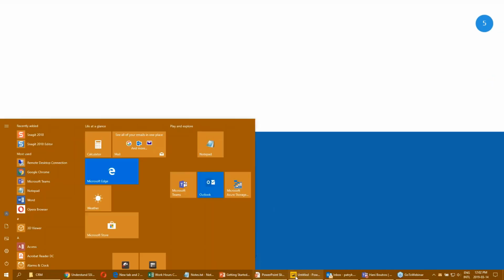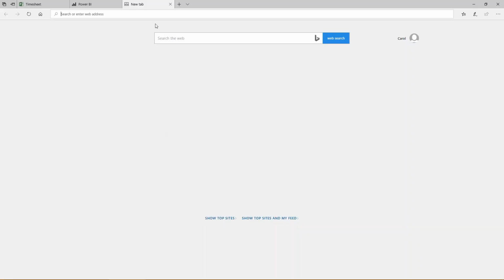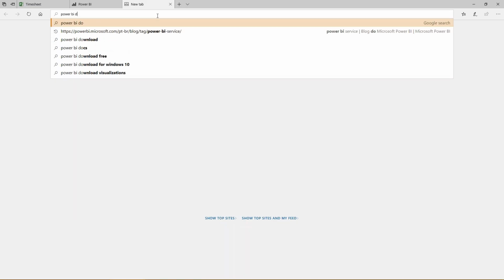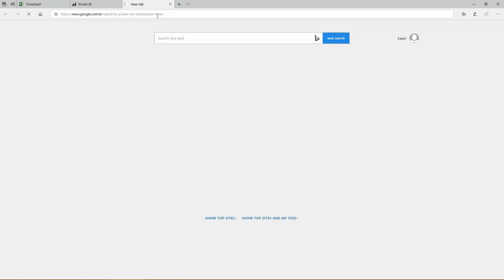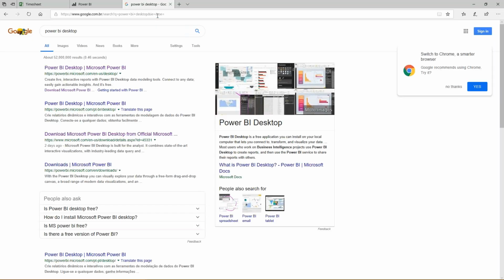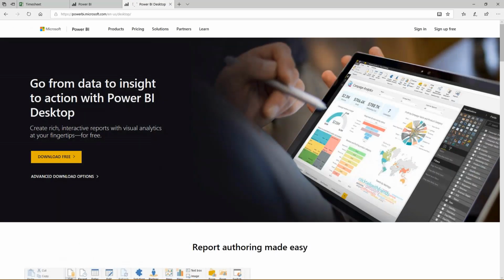Now, let's get on to the live demo then. So the first thing that you want to do is download Power BI. So you can go to any search engine and you can just type in Power BI, let's do desktop. So from here you can see a Power BI website that comes up, the first that there is, and just click on any one of them and you can download for free. So it's as simple as that.